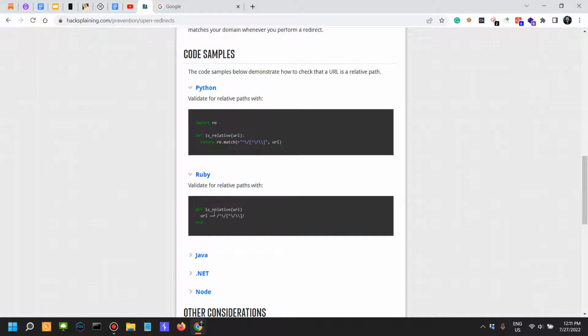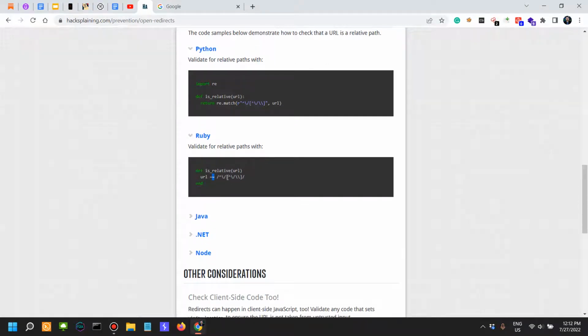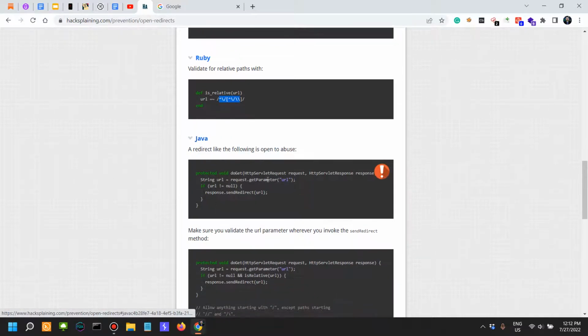Ruby, something similar, just that you create a function here, is relative URL, and in this situation, I don't code in Ruby, so I see that there's no importing. Maybe this is just a built-in feature.